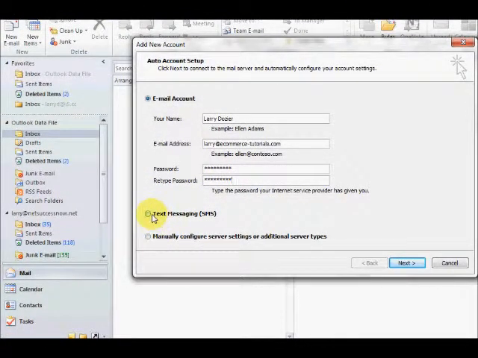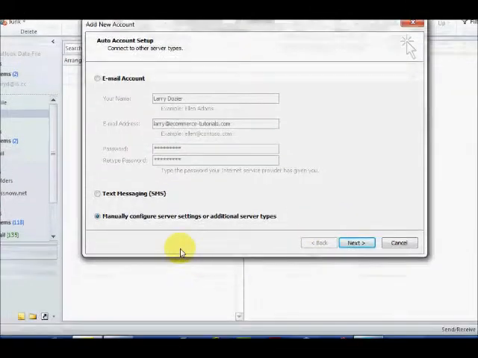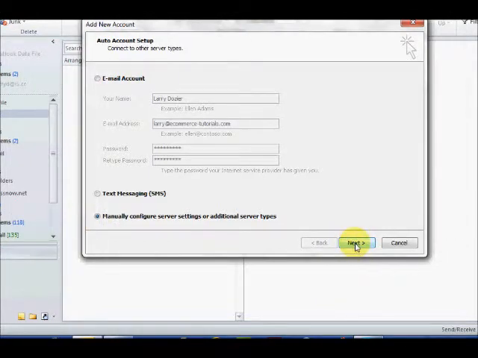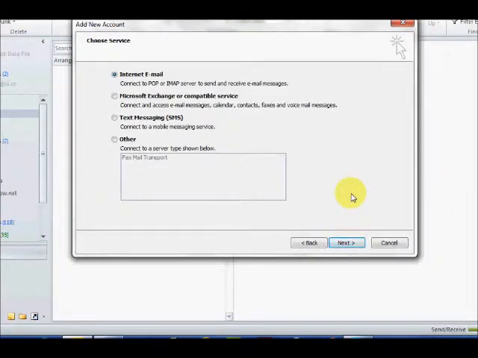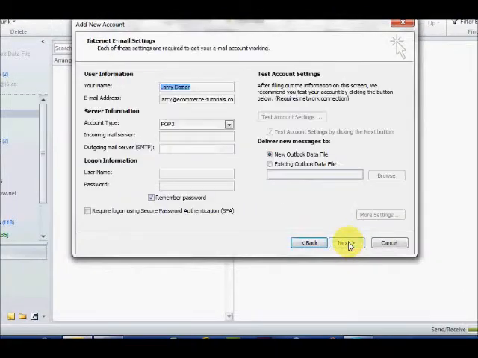Next, I'm given the choice to click on one of these two radio buttons. The first one says text messaging. The second one says manually configure server settings or additional server types. I want the second one, manually configure server settings. So that has been clicked, and then I click next. I keep this on internet email and click next.